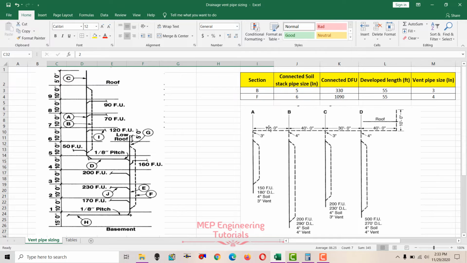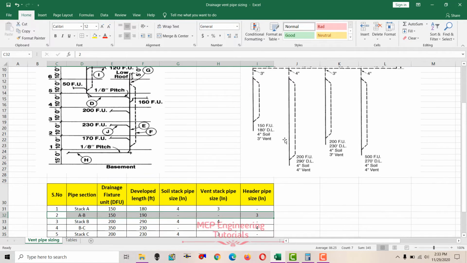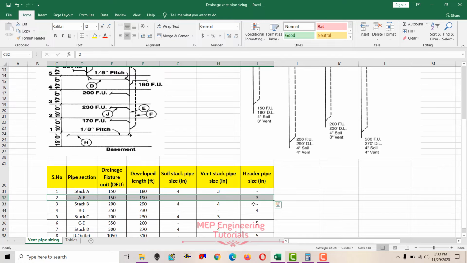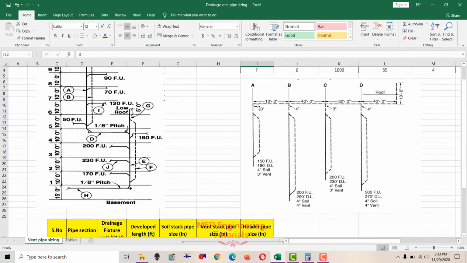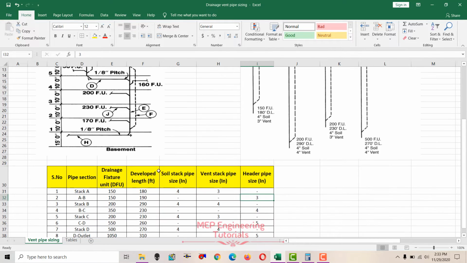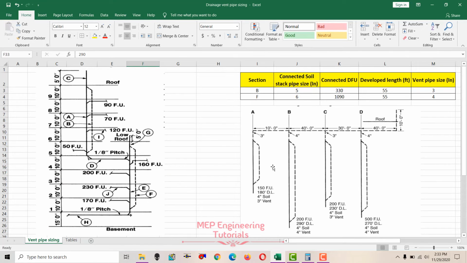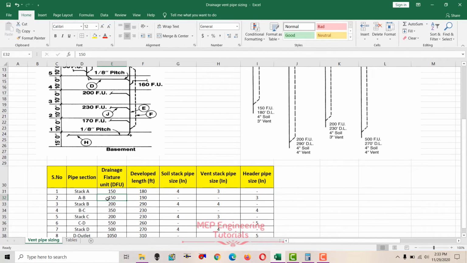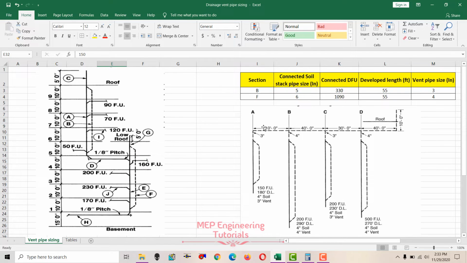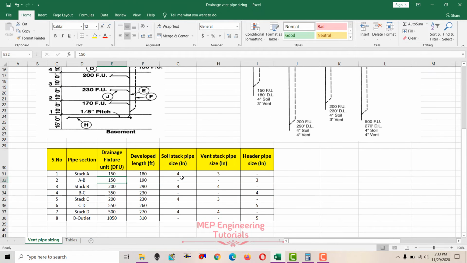This is the vent header section A to B. So here we will check the header pipe size now. The developed length is now 180 plus 10 more, that is 190. This is the 10 feet. Drainage fixture units connected are same, that is 150. So 150 fixture units and 190 developed length.